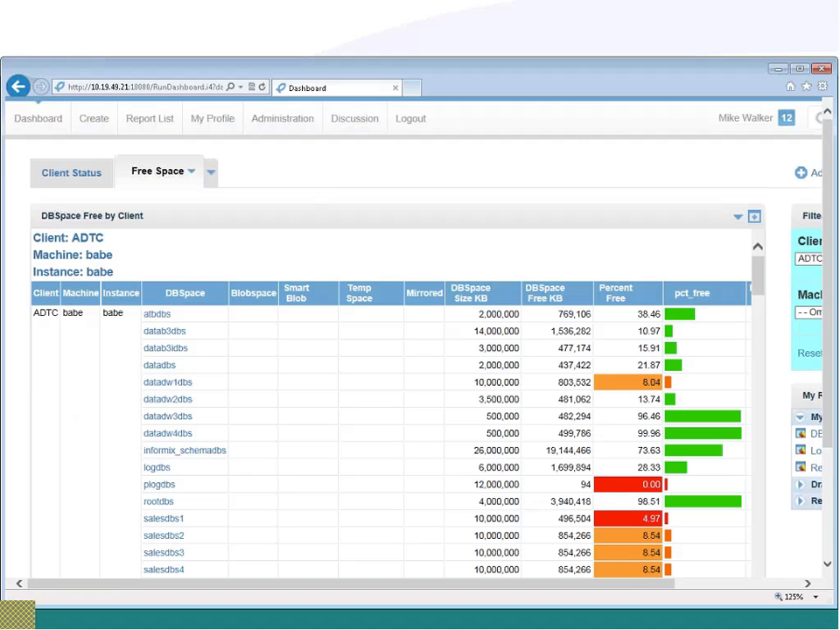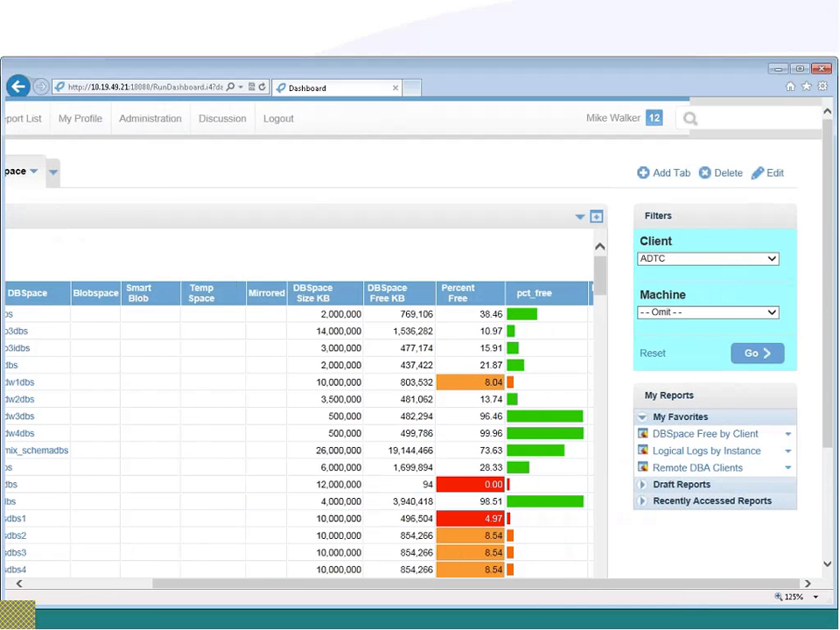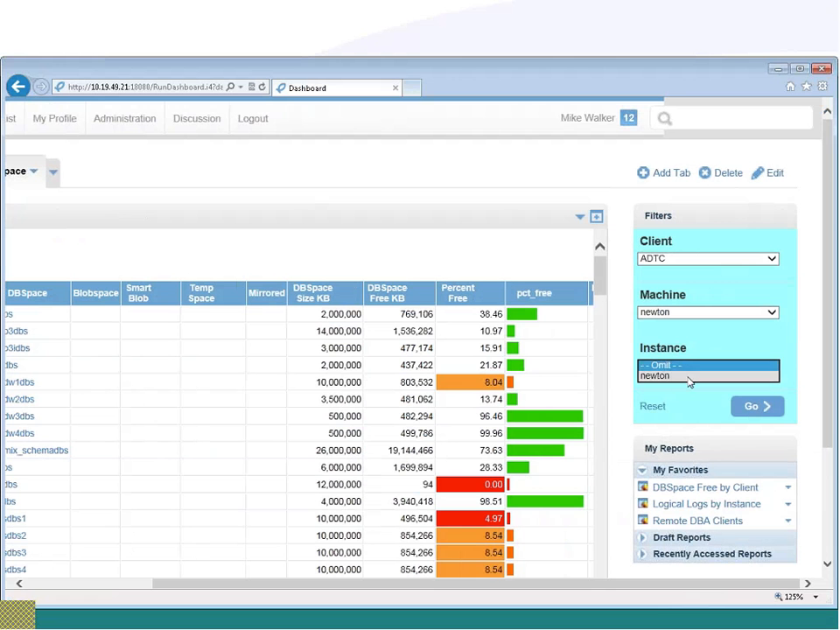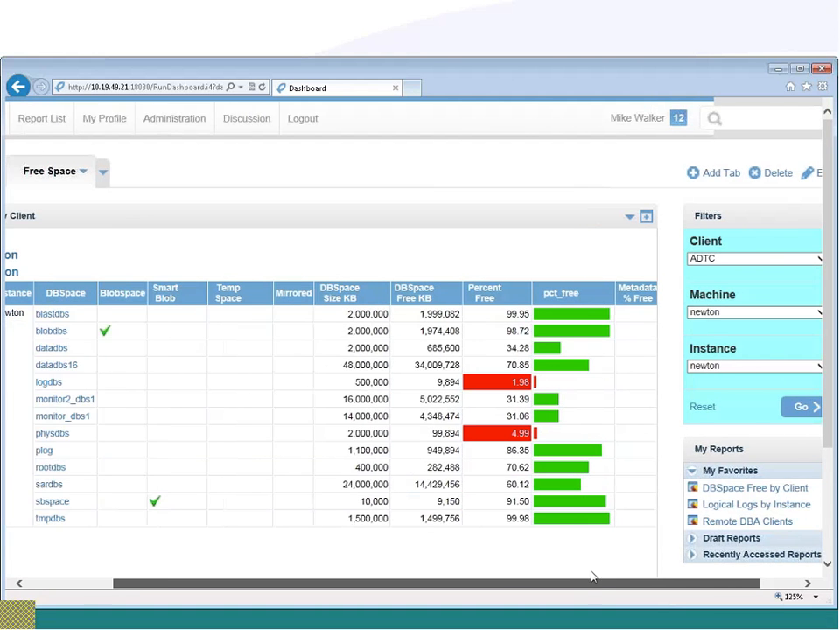And here we go. So here's all our DB spaces, and the screen's a little limited here because I dropped the resolution, but I can drill in by which machine we want to look at. If I look at Newton, it's got 1 instance on it. Hit go, it will refresh this screen here. It will run another report.